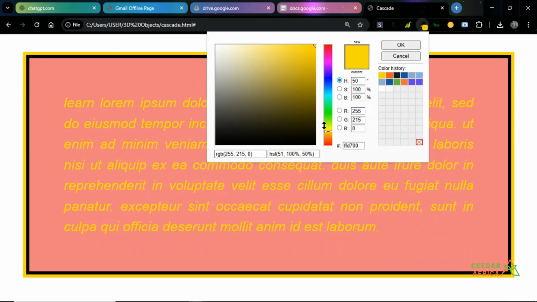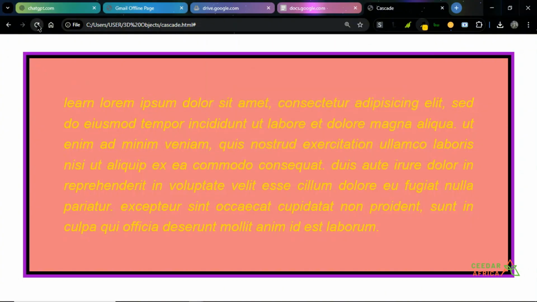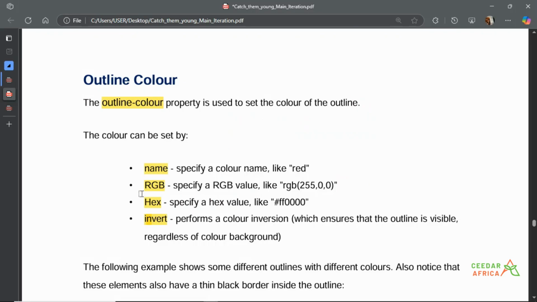Color panel, let me change the color to this purple, and we can get the hex code here, copy it, and to write hex code you just use a hashtag, and that's all. I think it should work. Yeah, that's how you write hex. So we've done RGB and hex.